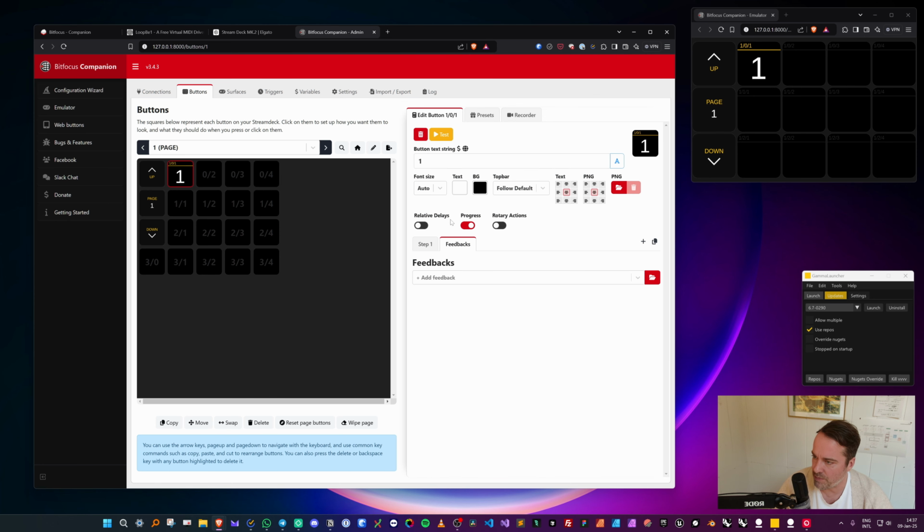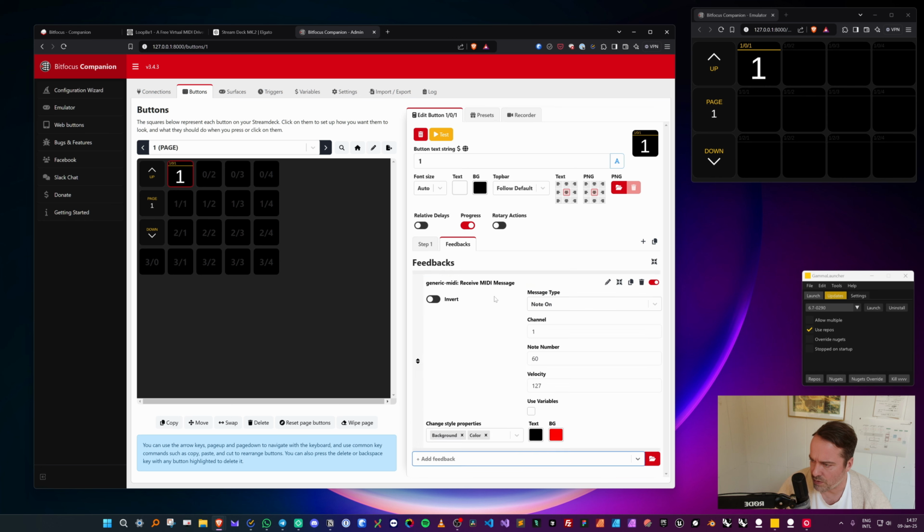Okay, and then we also want some feedback. So feedback is like the other way, basically. So we want to also receive something. So we want to say receive MIDI message, and we say just CC, and we say that when it's under 127, we want the background to change to, let's use this light green color, and the text to black. You'll see what that looks like in a second.